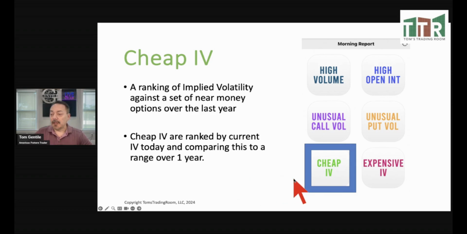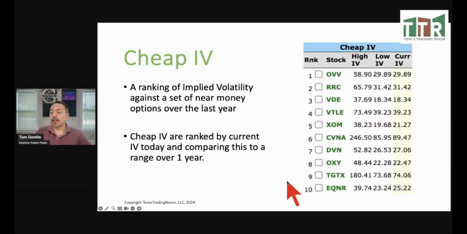So if we're looking at cheap implied volatility over the year, it kind of sets up like this. This is what we had coming into today. OVV, these are our top 10. Now I'm going across here and I'm seeing, all right, I don't know what OVV is off the top of my head, but I know Exxon, I know Devon Energy, I know Oxy Petroleum, and I know there are 3 of these top 10 are in the oil and energy area.